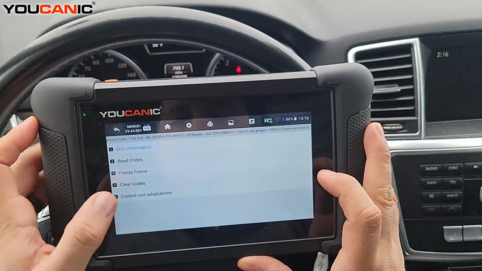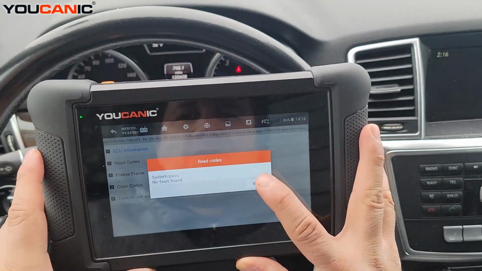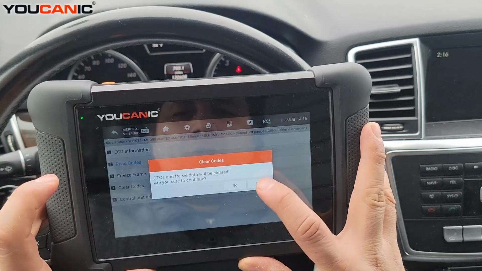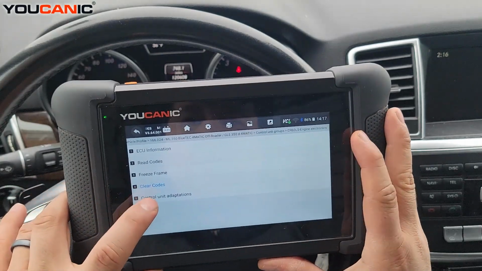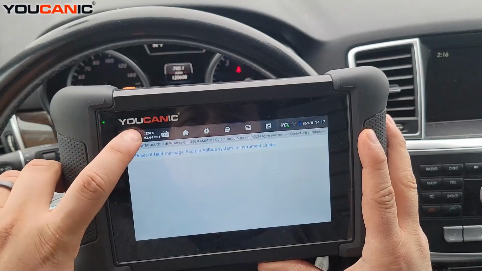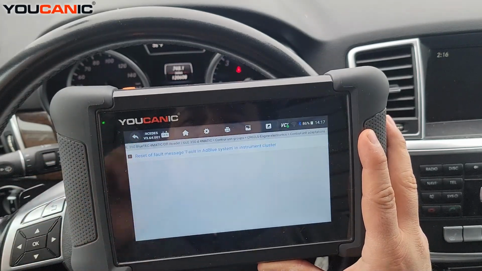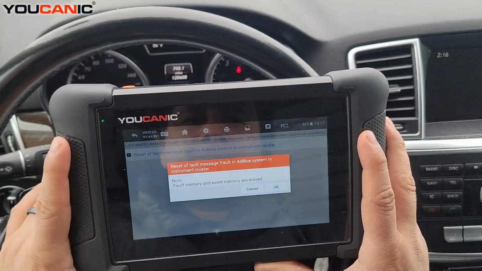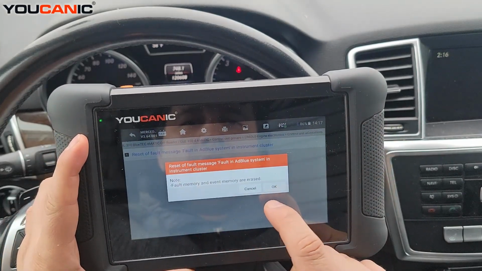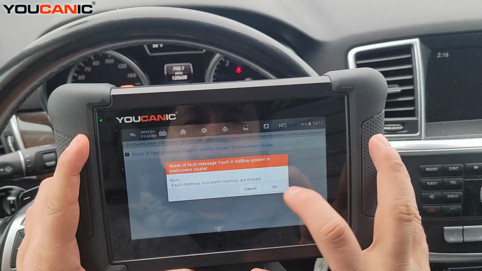You can read codes and clear codes, but you do need to read first and then clear the codes. Once you do that, the error message might still remain on your instrument cluster. So go to control unit adaptations, go to reset a fault message, fault in the AdBlue system in instrument cluster, and then it says fault memory and event memory will be erased.